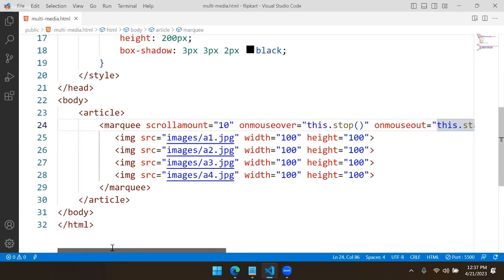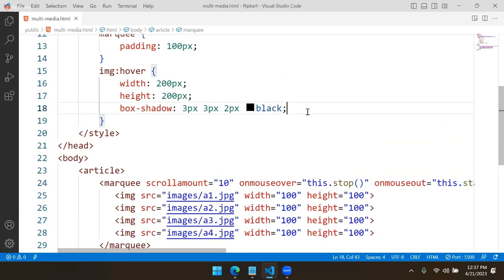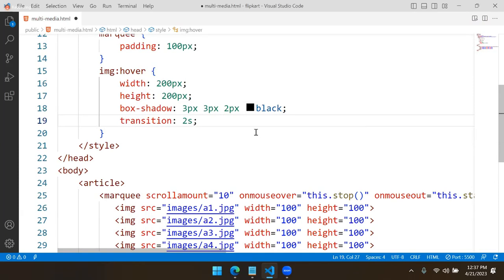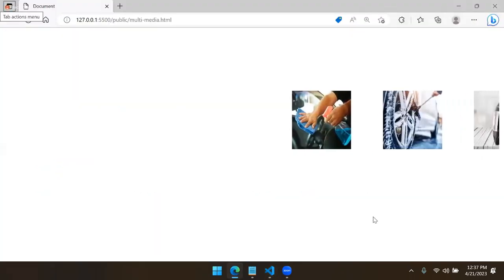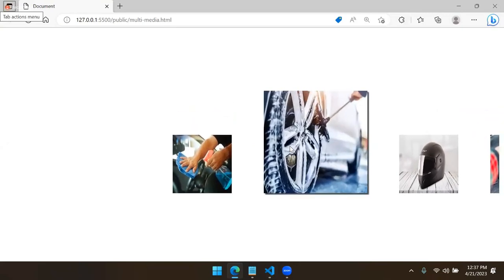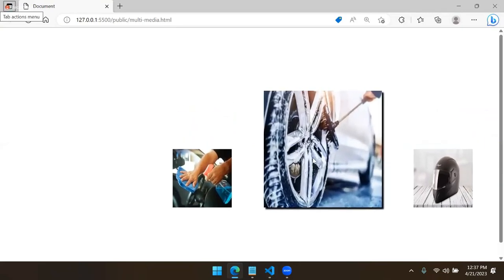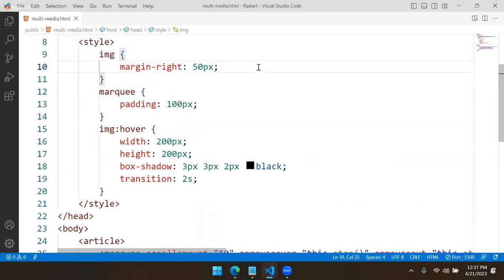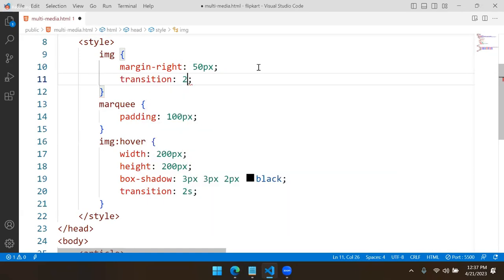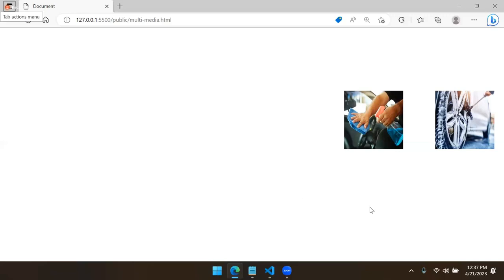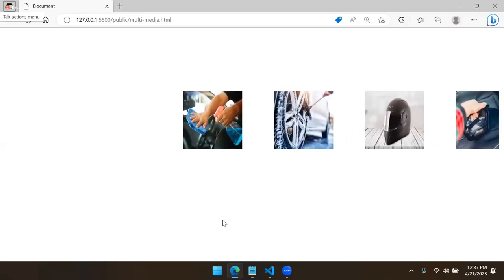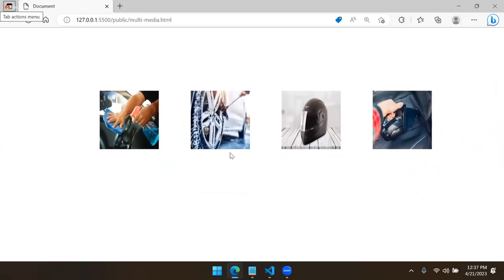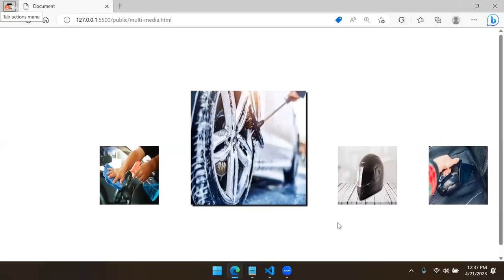And I will do one more here. I will put transition here, transition to 2 seconds. Then what happens when you put the transition to 2 seconds? When mouse is over, it will pause and it will zoom. And when mouse is out, it will resume. For mouse out also we will give transition, 2 seconds. Then it will be slow in accessing this image. When I move the mouse, it will zoom and it will go back in a normal way.